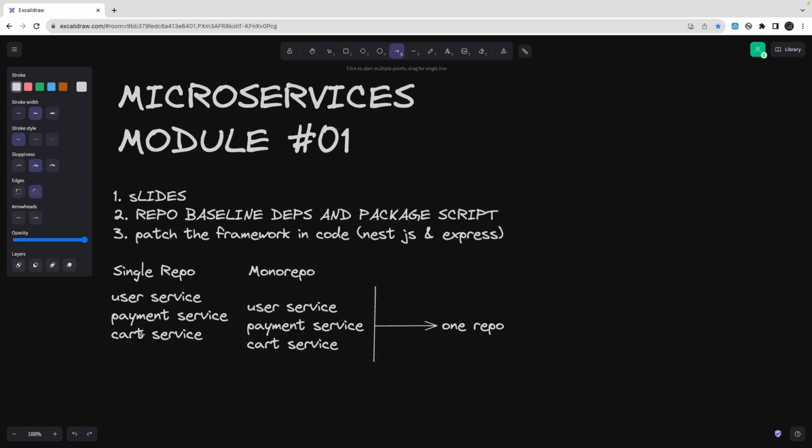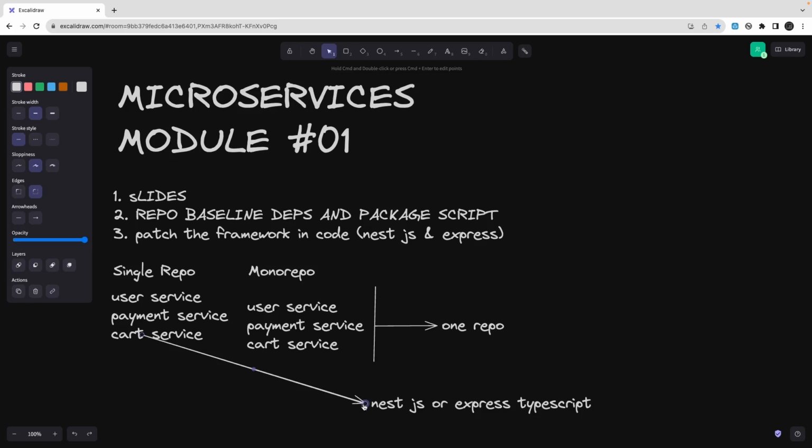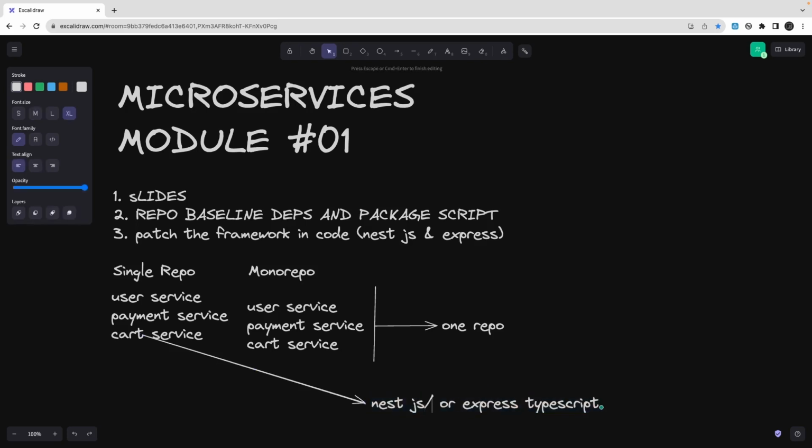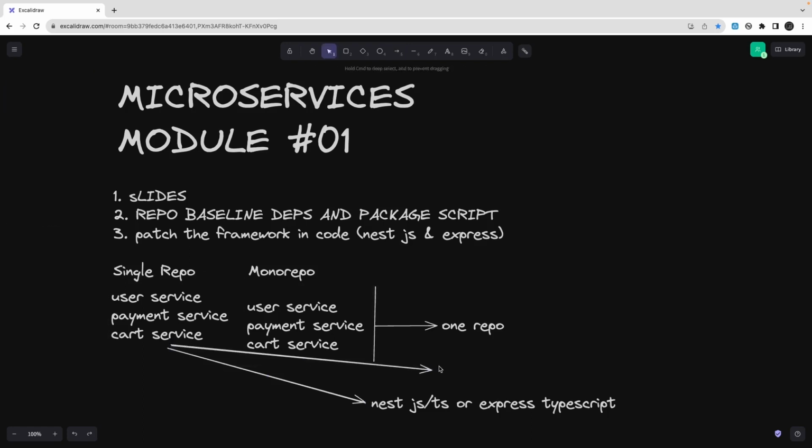Now in this baseline we need to patch in either NestJS or Express TypeScript, because I'm not going to write Express JavaScript code, and you should also not be doing it. If you are doing it, stop doing that. So always use NestJS. It already supports TypeScript. We will be using NestJS TypeScript and Express TypeScript, so we can use this for baselining our first repository or first service. I'm going to do it in two different ways. First, I will create a baseline for the Express app, so we'll use Express TypeScript.